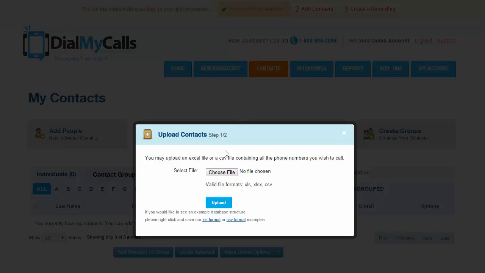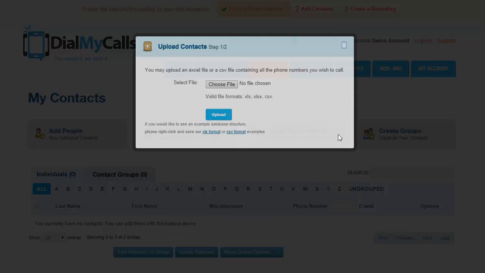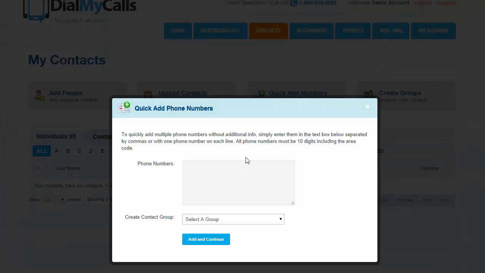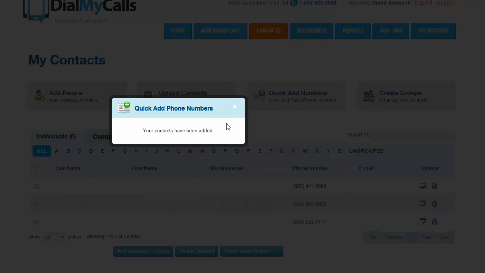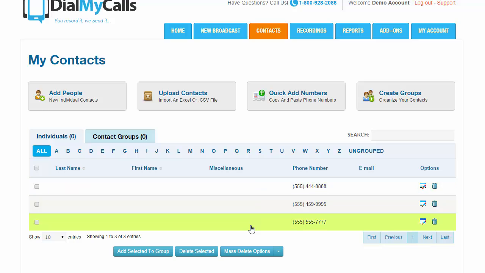You can either upload from an Excel or a CSV file, or here you can just copy and paste a bunch of numbers in. We're going to go ahead and do this just because it's the quickest. All you need to do is enter 10 digits in. You can do it in any phone number format you want, so you can do it like this, or you could even just do it like this. And you'll see the contacts have been added right here.